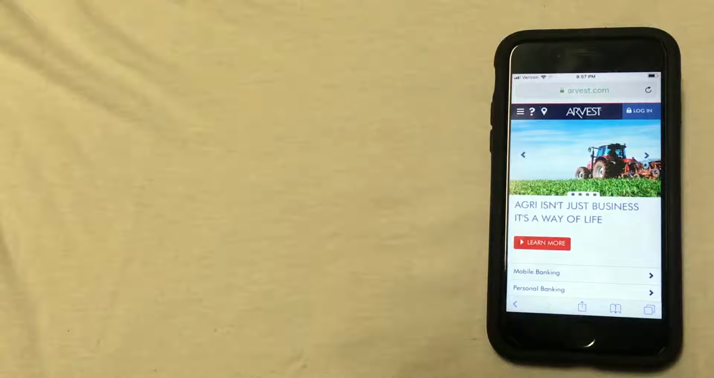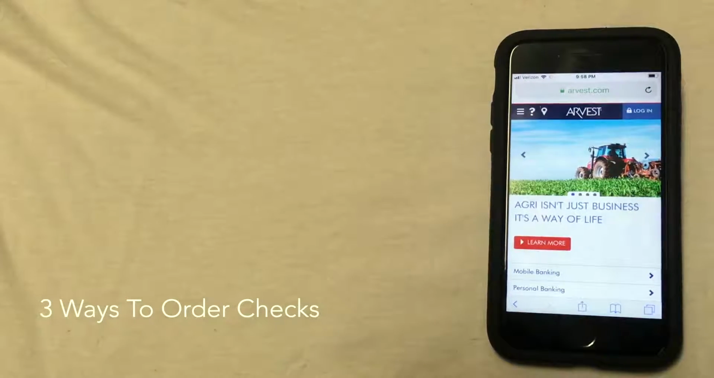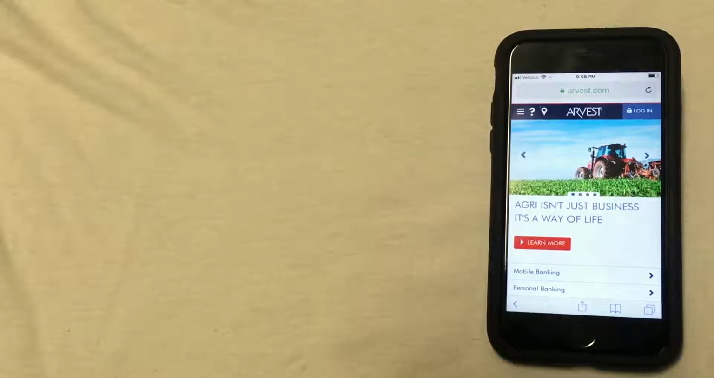So now that we have an understanding of what checks are and how they're used, I'm going to show you 3 ways that you can order them. Before we get started, you will need to have a copy of a voided check or something else that has your Arvest Bank account number and routing number on it.